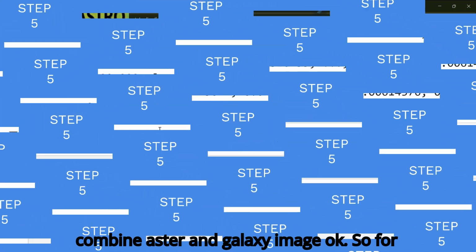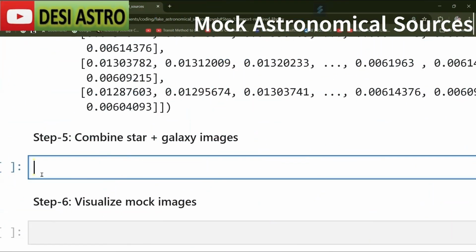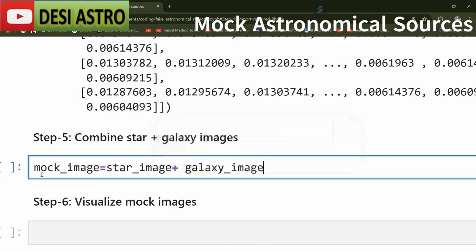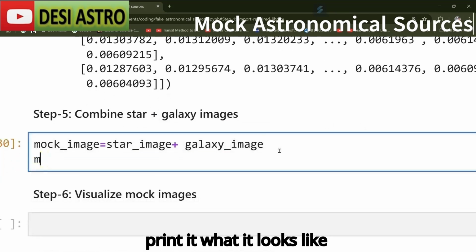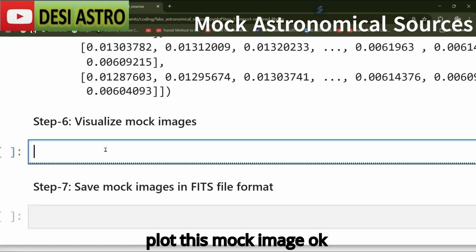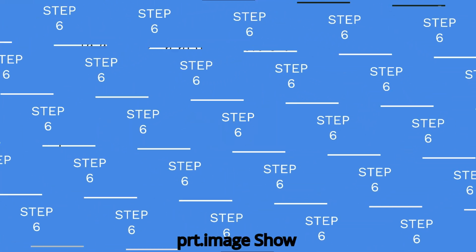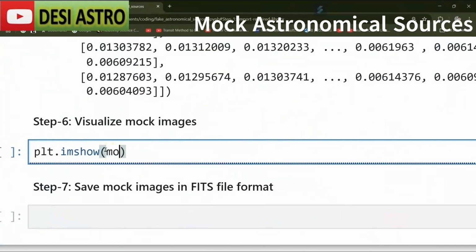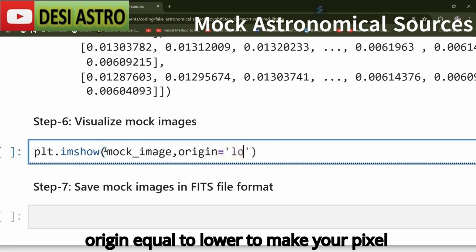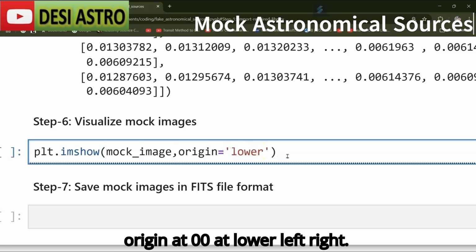Now combine a star and galaxy image. For that make a final image, or just call it mock image, equal to star image plus galaxy image. You can print what mock image looks like. This is how my data looks. And then I will plot this mock image. For that use the command plt.imshow, and you can pass mock image. You can set origin equal to lower to make your pixel origin at 0 at the lower left.